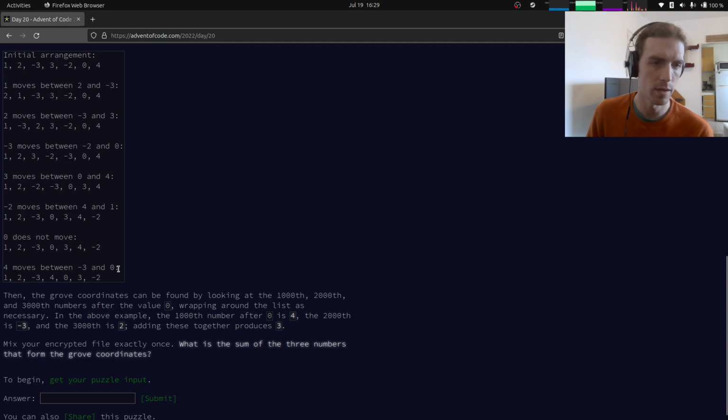So we move everything. Then the grove coordinates can be found by looking at the 1000th, 2000th and 3000th numbers after the value 0, wrapping around the list as necessary. In the example above, the 1000th number after 0 is 4. The 2000th is -3, and the 3000th is 2. Adding these together produces 3. Okay. Mix your encrypted file exactly once. What is the sum of the 3 numbers that form the grove coordinates?